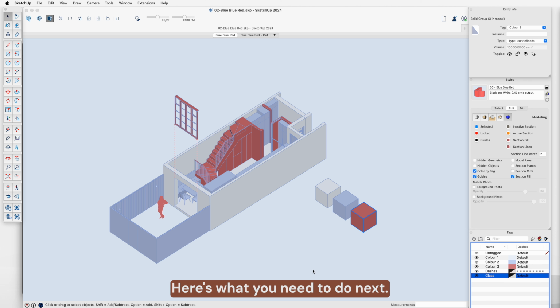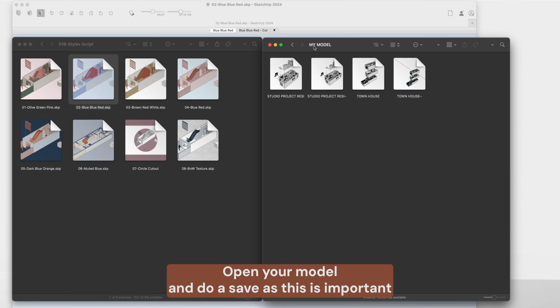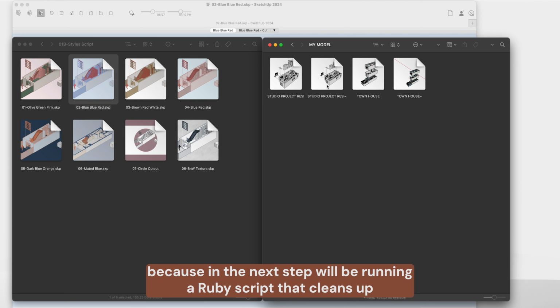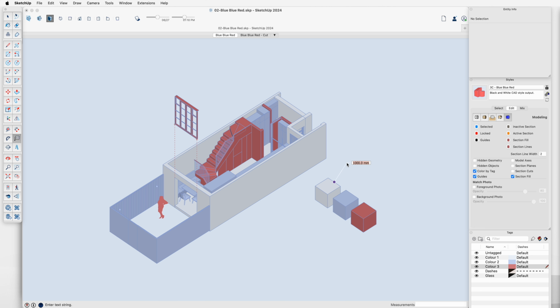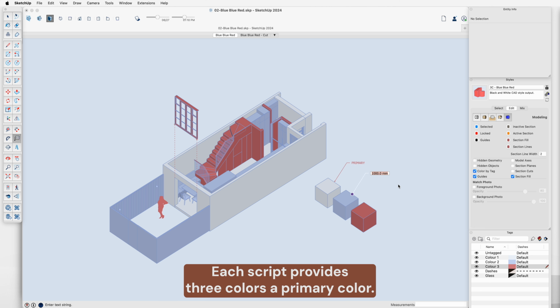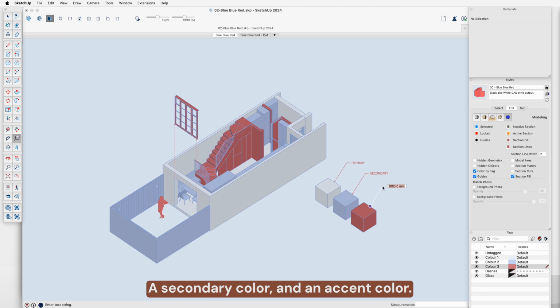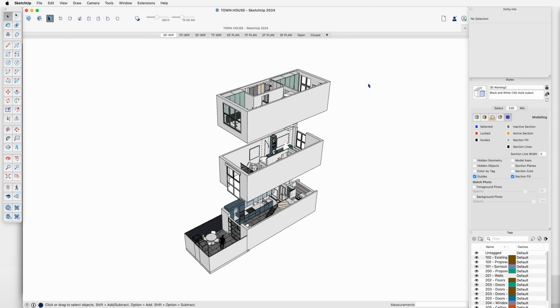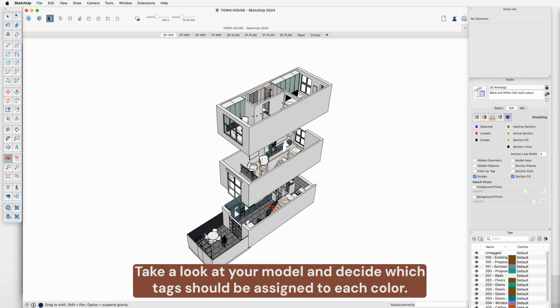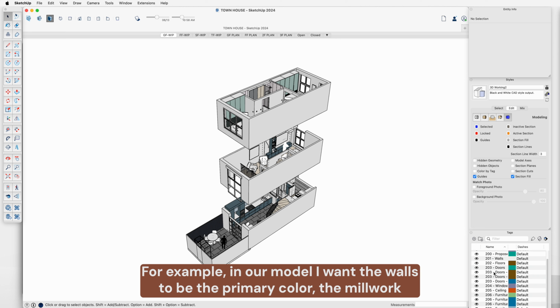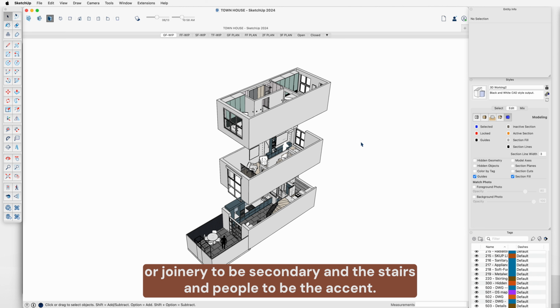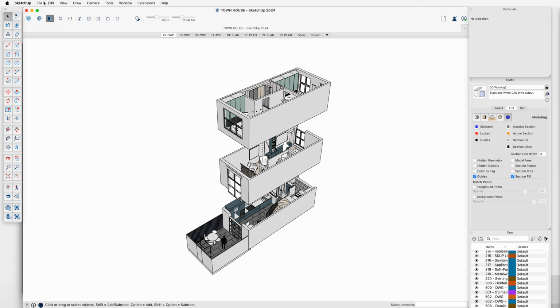Here's what you need to do next. Open your model and do a Save As. This is important because in the next step, we'll be running a Ruby script that cleans up your existing tags to fit the new style. Each script provides 3 colors, a primary color, a secondary color, and an accent color. Take a look at your model and decide which tags should be assigned to each color. For example, in our model, I want the walls to be the primary color, the millwork or joinery to be secondary, and the stairs and people to be the accent.